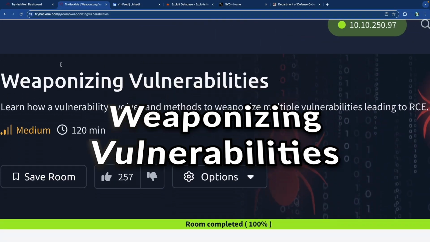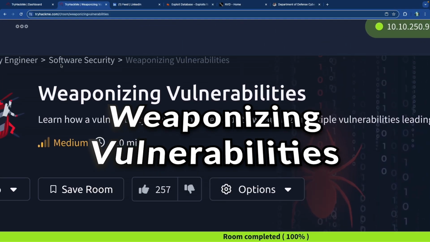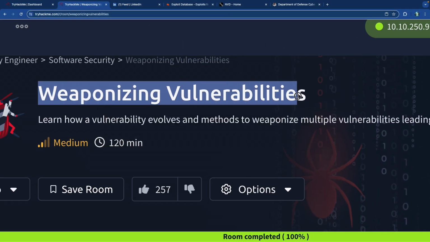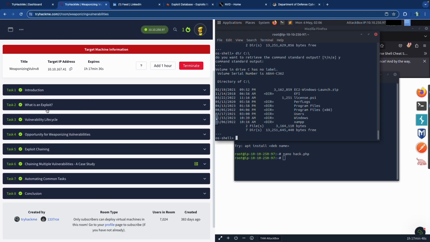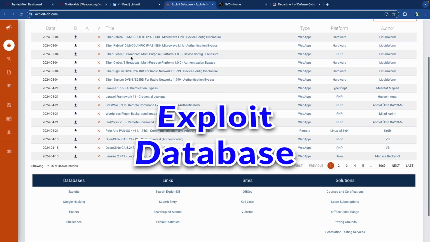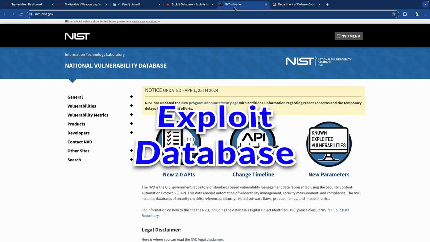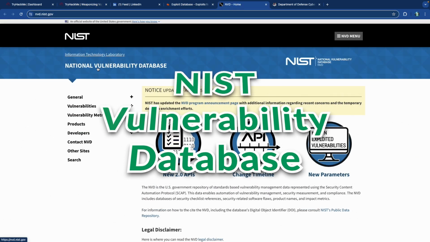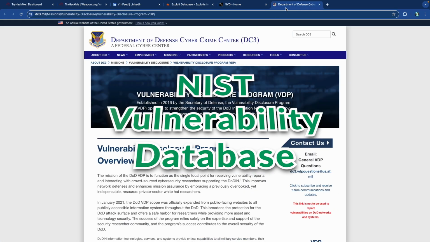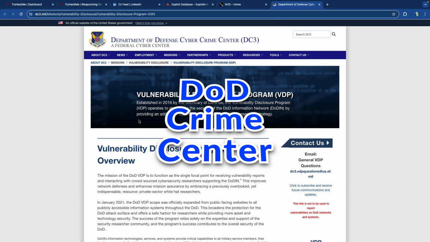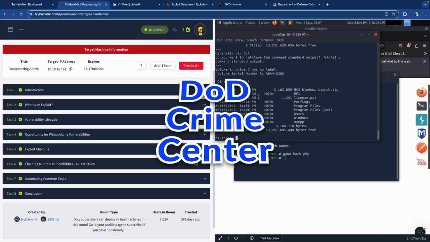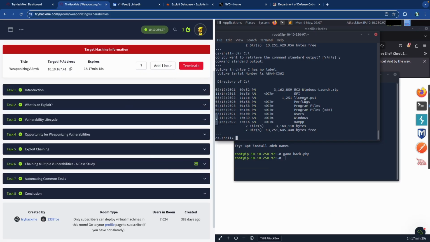All right, we are finally in the good stuff. Weaponizing vulnerabilities is what we're going to be talking about today. And we're going to go through some really good resources. For example, the exploit database, if you have not seen this before, we're going to go through the NIST National Vulnerability Database. We're going to go through the Department of Defense website for the Vulnerability Disclosure Program. And of course, we're going to actually execute a vulnerability ourselves.